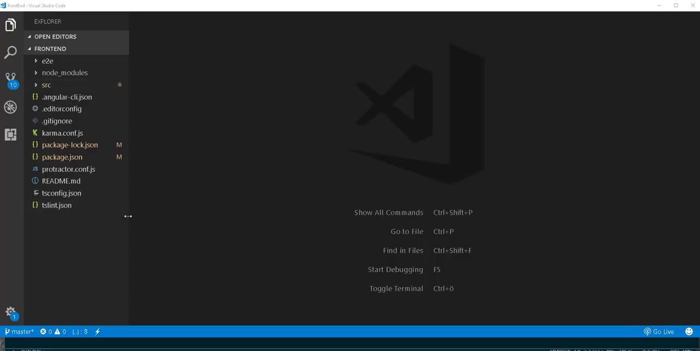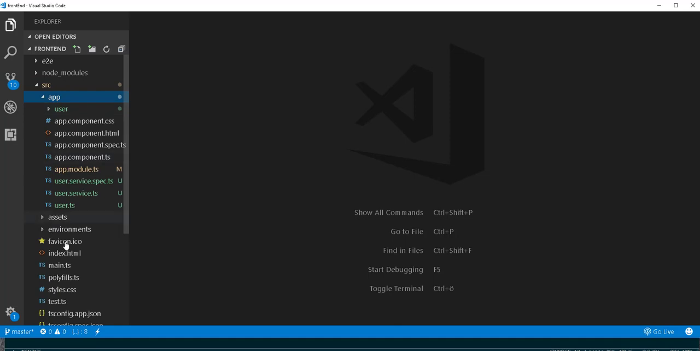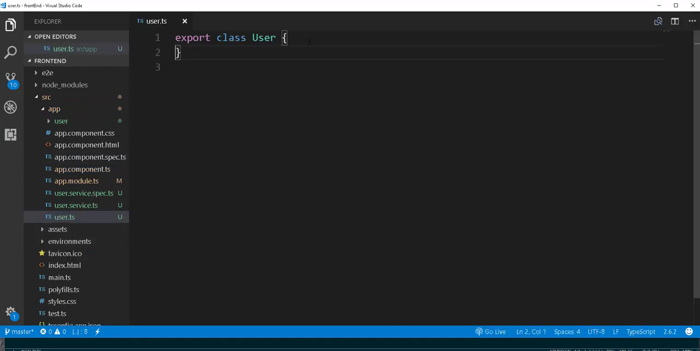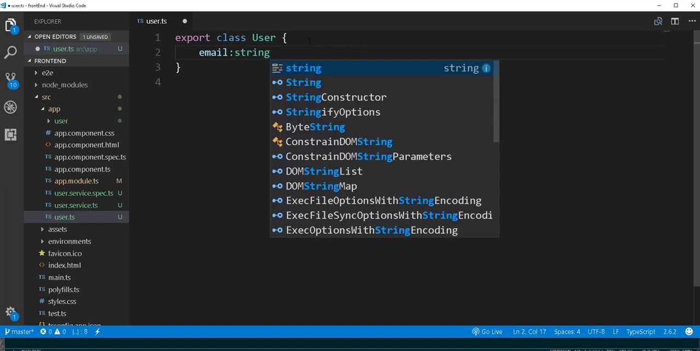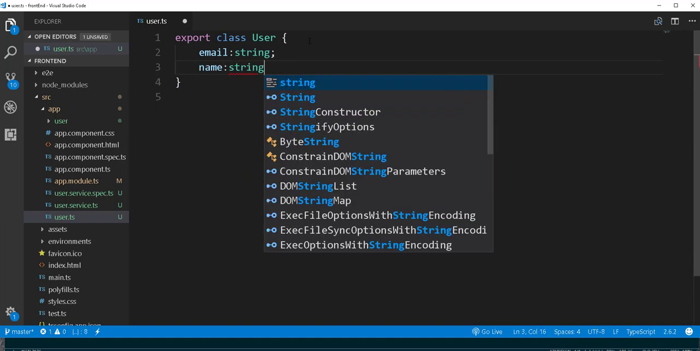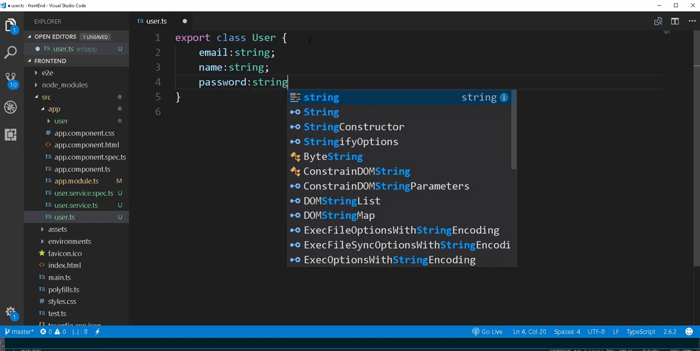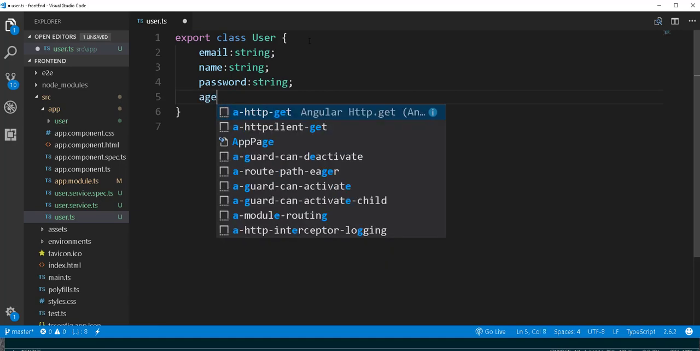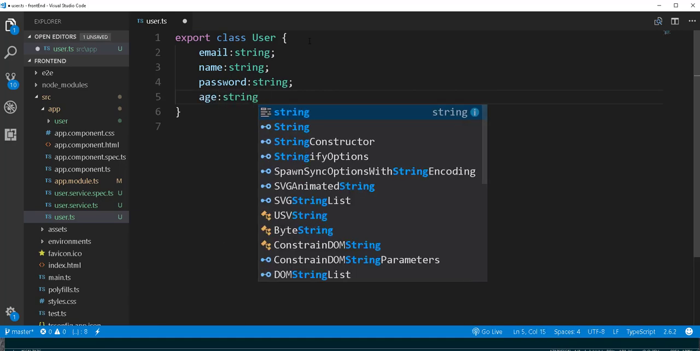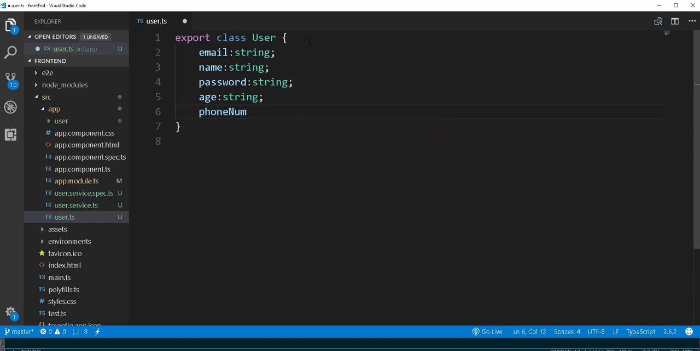So the project folder is now open in Visual Studio Code, and I'll open up the user class and declare the various fields. So user.ts, the fields are the email, which is of type string, the name, which is also of type string, the password of type string, the age of type string, and also the phone number of type string.